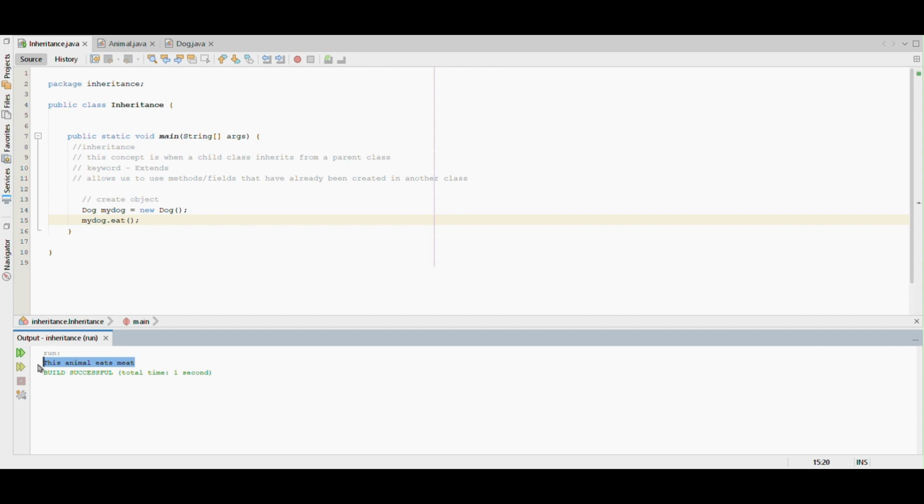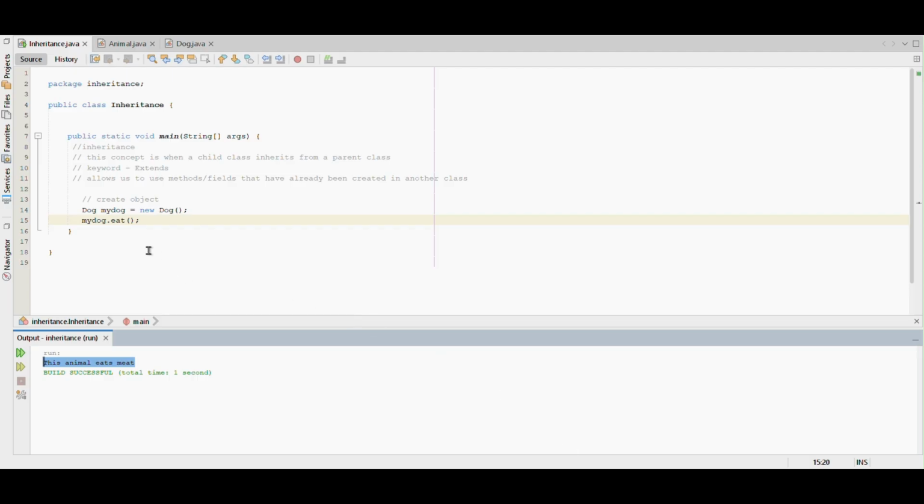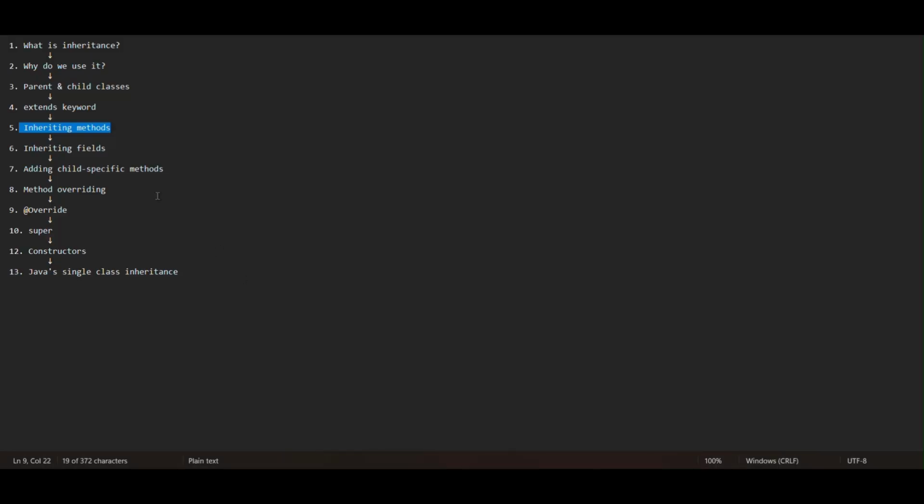In a nutshell, of course, that's not all we should know. There is more, but in a nutshell, that is what inheritance does. So if we go to our next point, inheriting methods, we already did that. The dog class took methods from the animal class. Hence, we have my dog.eat. Eat comes from what? The animal class. So we already did that.